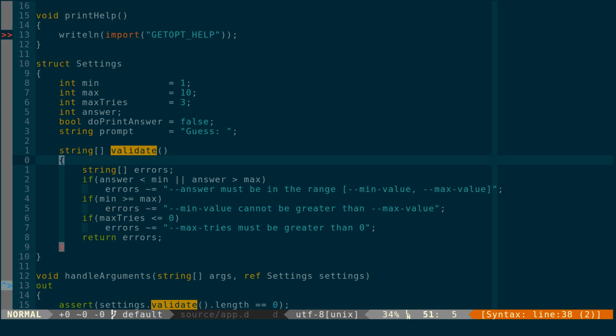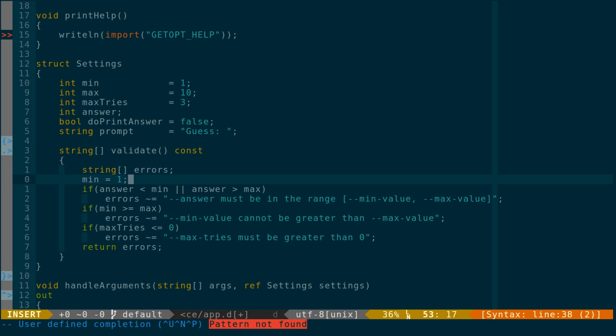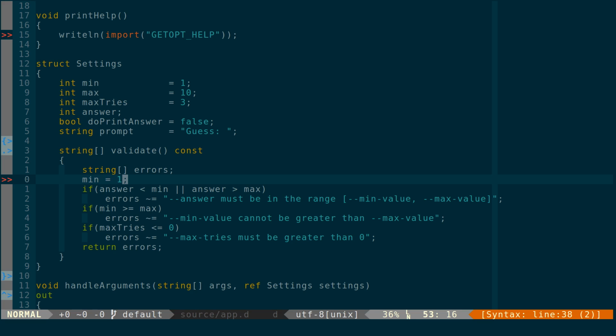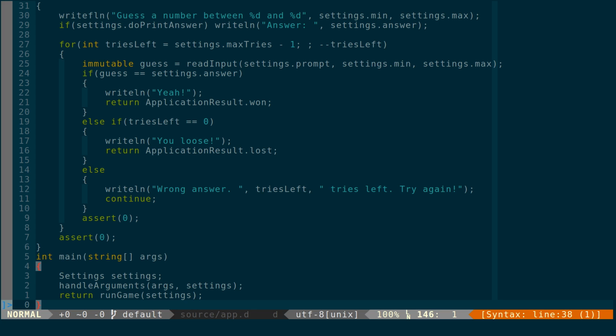And this is not specified as const, so this one might actually change some of these values. So we also specify const on the validate method, and that way we are enforcing that we won't change anything in here. So if we try to change anything, we get the error: cannot modify const expression this.min. And we try to run it, and it looks like it's working.